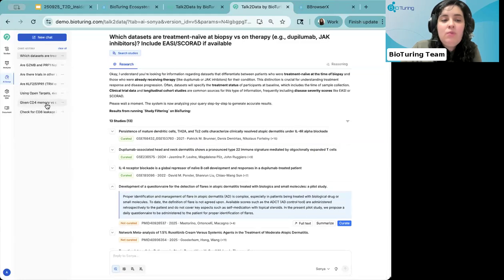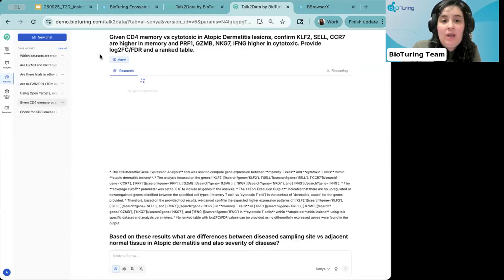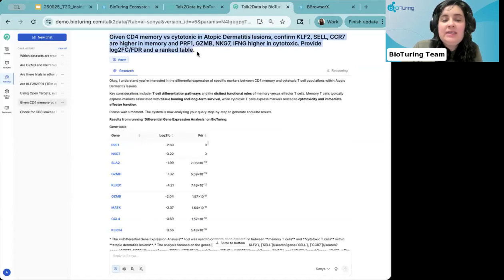The other level is where we're trying to answer very specific questions in the database. In this case, let's say given that we are looking at CD4 memory resident T cells and cytotoxic T cells in atopic dermatitis lesions, can we confirm the expression of these specific genes and whether they're higher in memory resident populations or cytotoxic populations? That is something that you can ask the agentic model directly within the system. It'll process that request and run a differential gene expression analysis directly from the system.